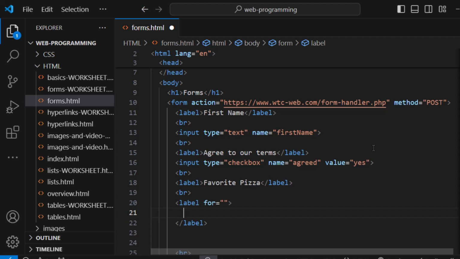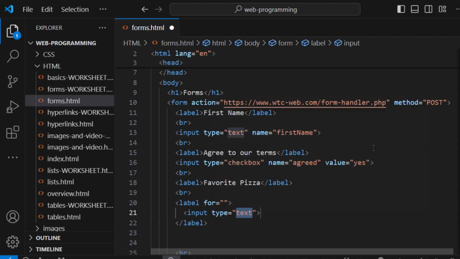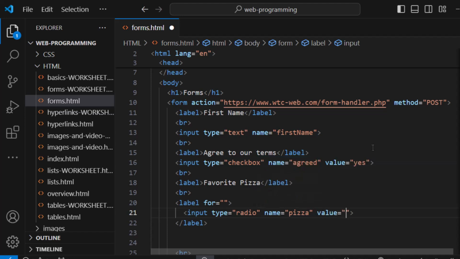And let's put an input element inside of the label here. So type in input, hit enter, set the type to radio, okay, and then set the name attribute to pizza, like that, and let's set the value to sausage. So set the value attribute to sausage like that. Okay, and then underneath the input, but still inside of our label element, we'll make it say sausage.